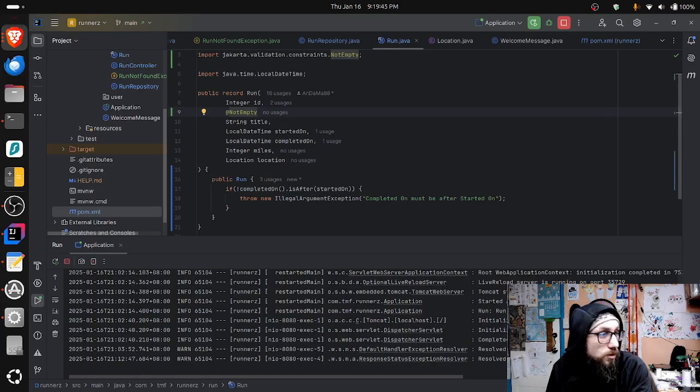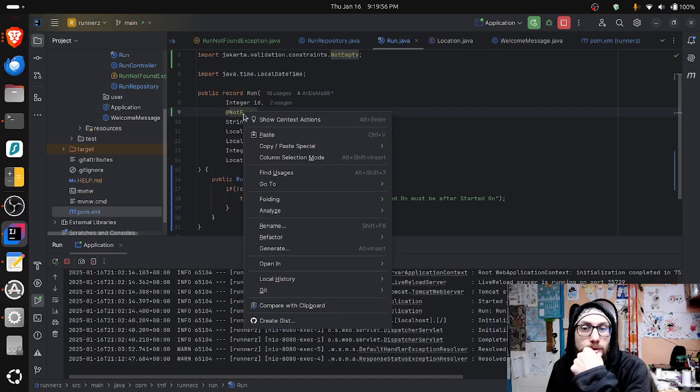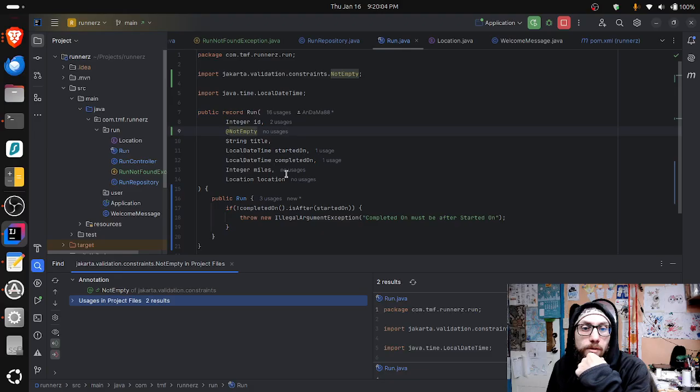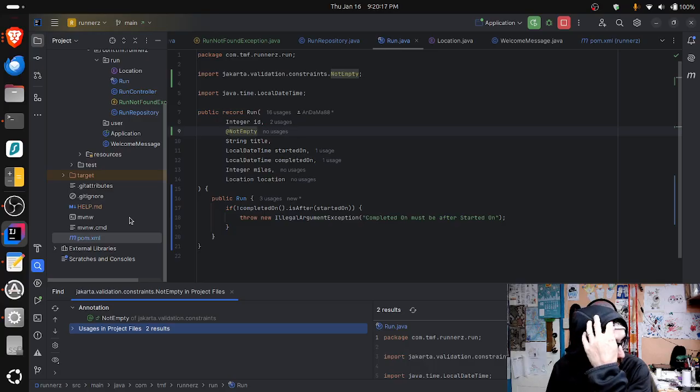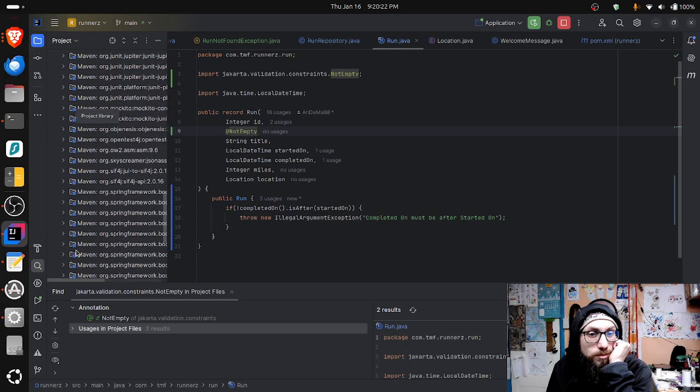Where is he getting that from? Not empty. If I look in the constraints... Go to declaration. What? How did he do that? How'd you do that, boss? External libraries? Yeah, but what button did he push to do that?